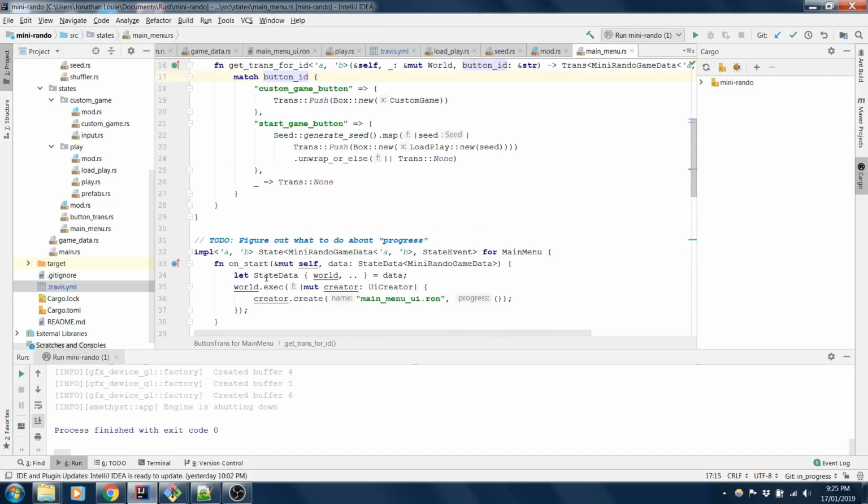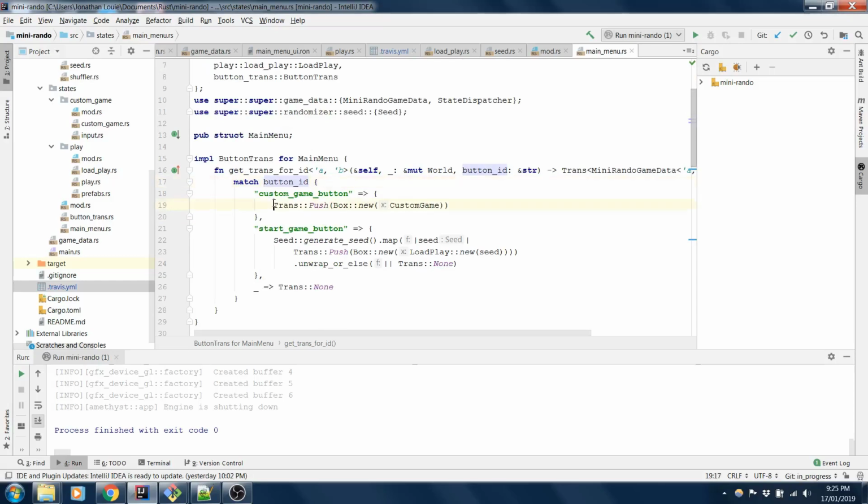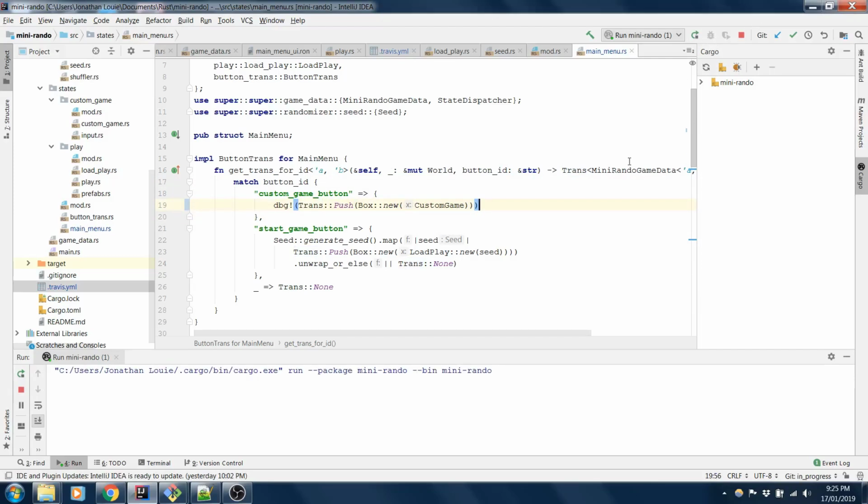So, actually I'm kind of curious. Since supposedly I should be able to just use this new dbg macro, yeah, look at that. Let's see if it actually works. Let's do this. This looks kind of fun. I wonder what that's going to print out.